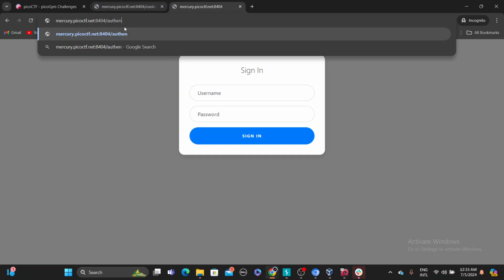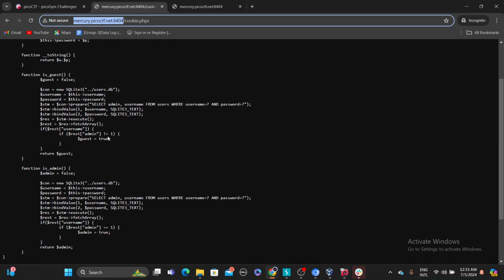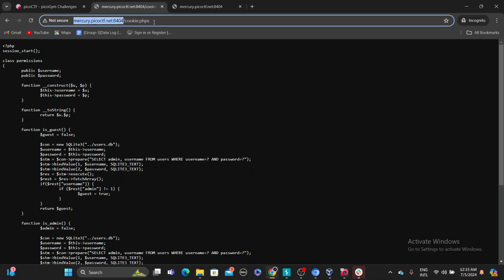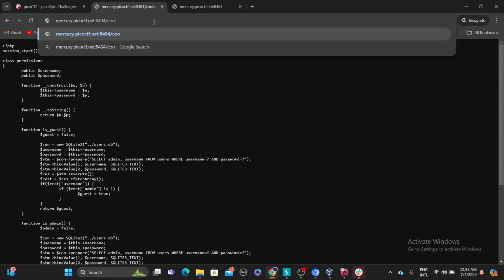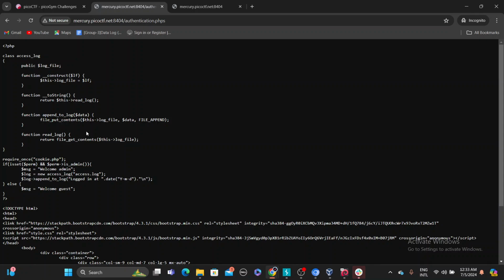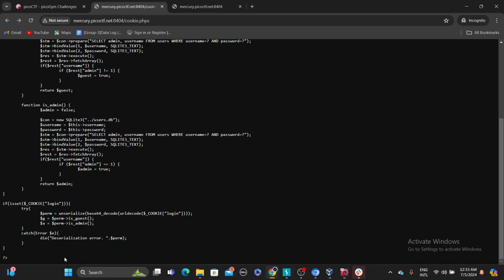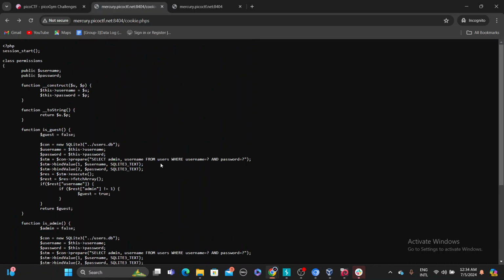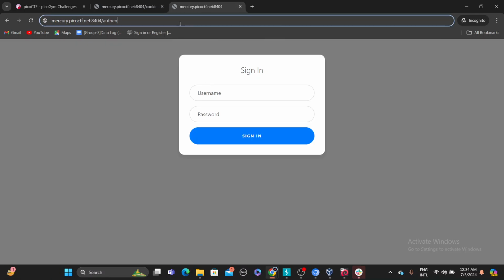So first of all, if we look here, we will find an authentication.phps. Okay, we got it here, and we have an access log. So first, what we got here is that if we put in a random deserialization number, sorry, unserialization number, then it would return us an error, right? So let's just check it.